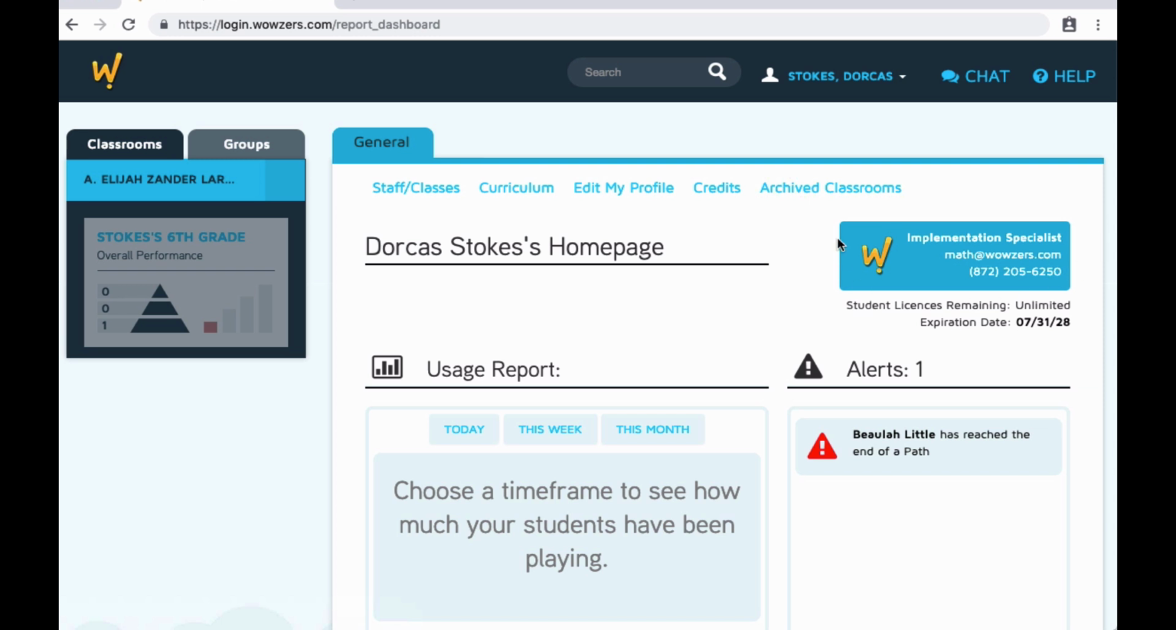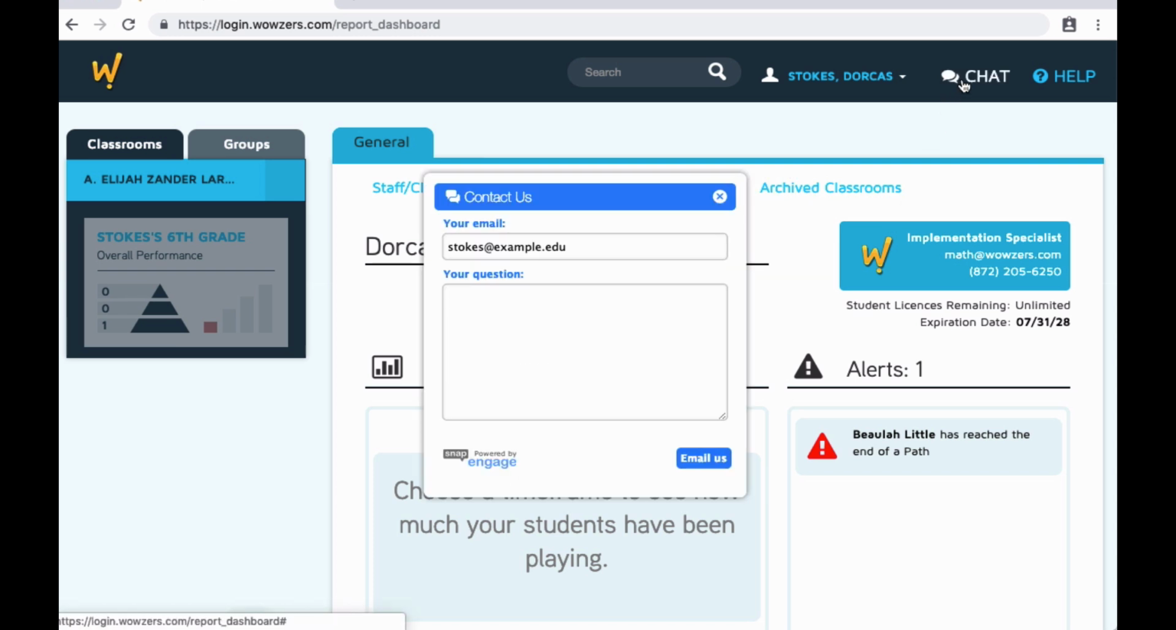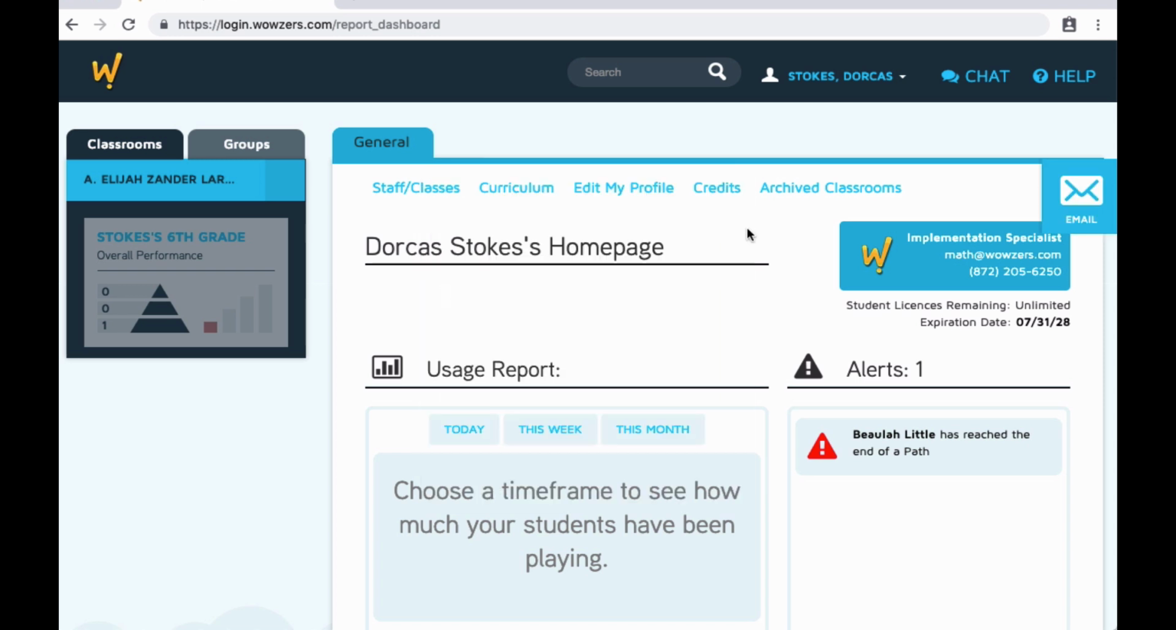Over here on the right is your Wowzers contact. If you ever have an issue with your account or need to purchase more licenses, feel free to contact us via email or phone. If you have an issue with the curriculum or have a question while using the program, feel free to click the chat button at the top to be connected with our support team.